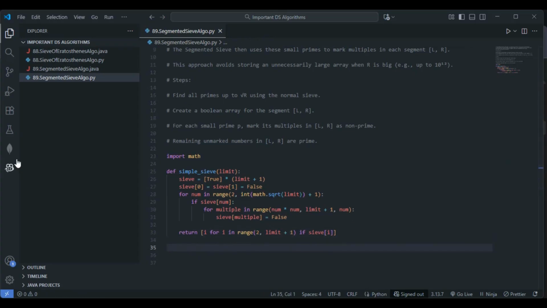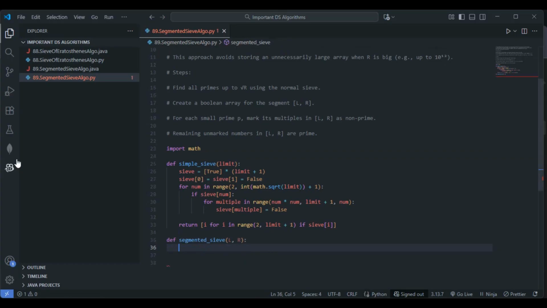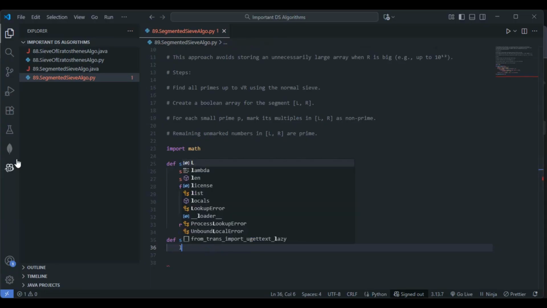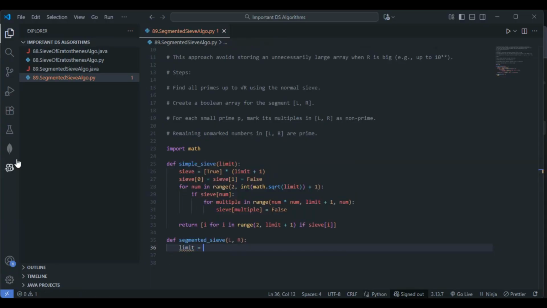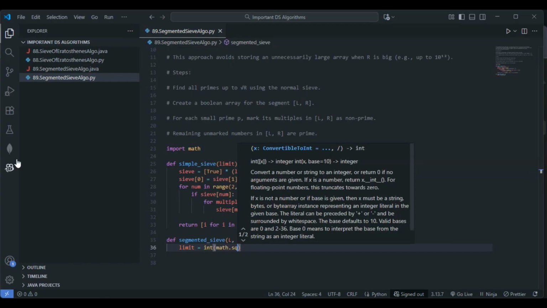So this is fine. Next, let's go with a segmented sieve just to find the primes in L comma R, right? So I'll just go with a function here, segmented sieve actually. Let me consider the parameters L and R as discussed, right? So next one, let me consider the variable limit here. Let me assign this one to the int of, again, math dot square root.